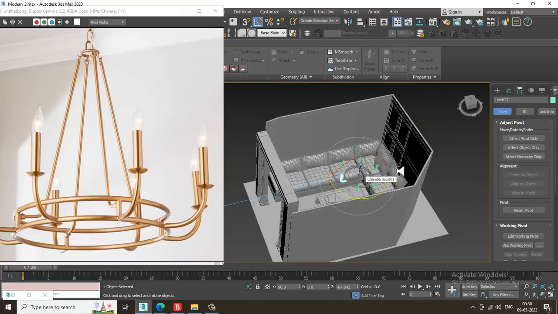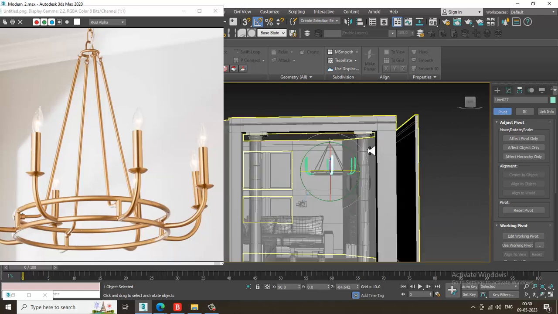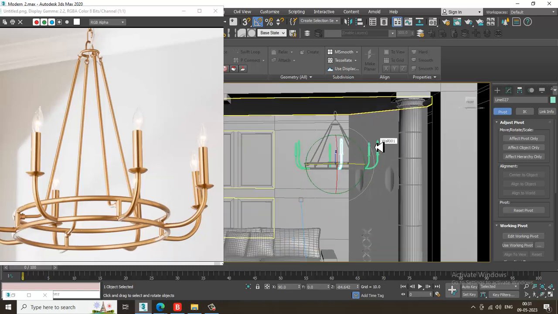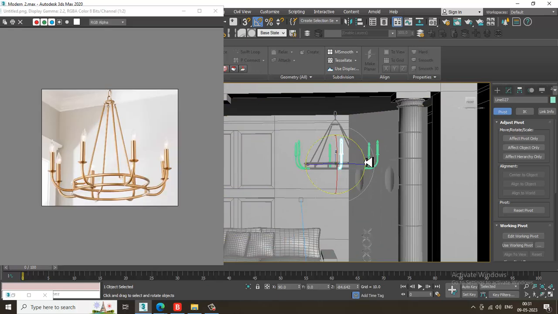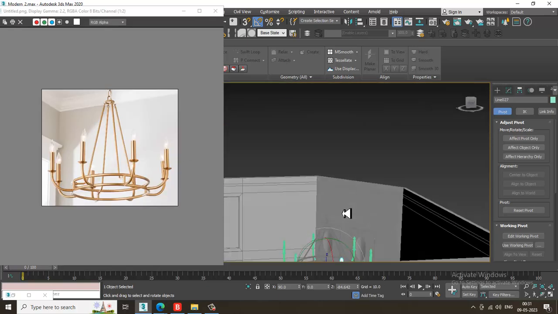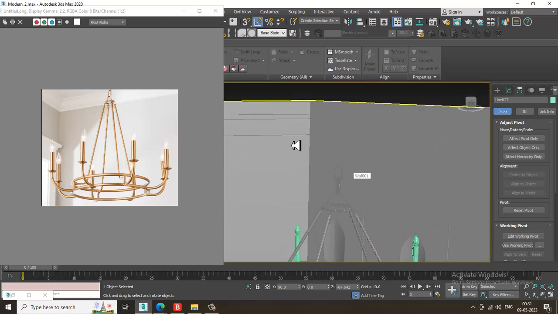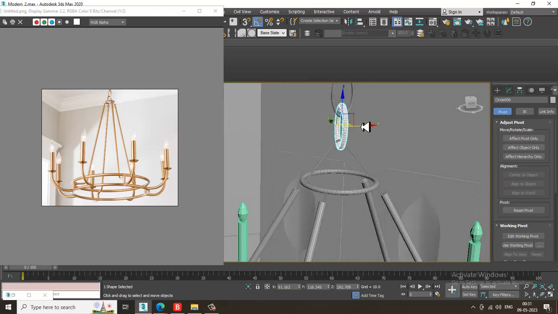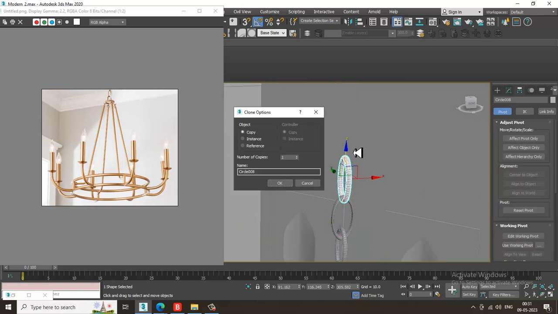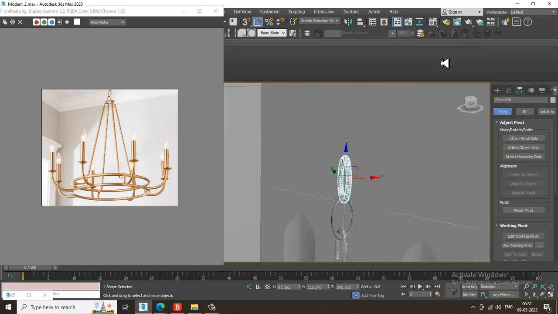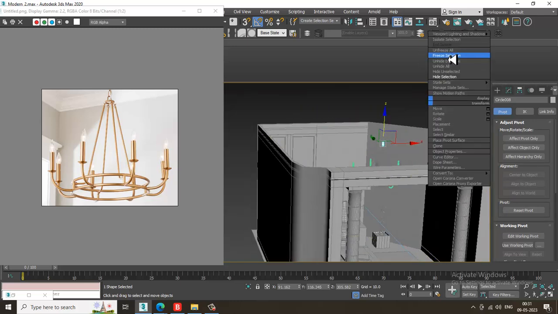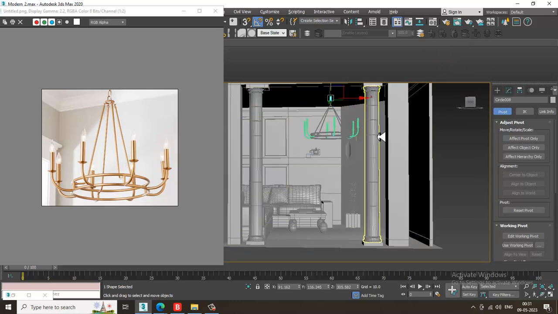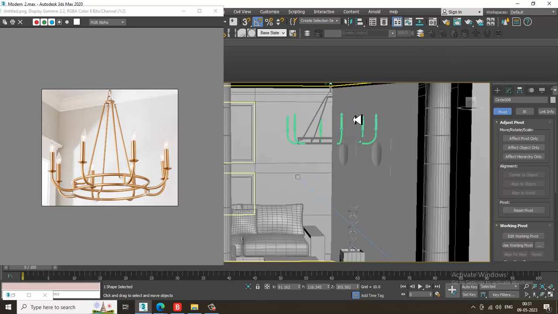So you can see I have just adjusted all this stuff in this way. I've duplicated it, and if you want to make it look a bit smaller, you can overall resize it. That can be done. Again I'll select this part and duplicate it up. Right click and isolate this or unhide all. So we have just created this chandelier over here.